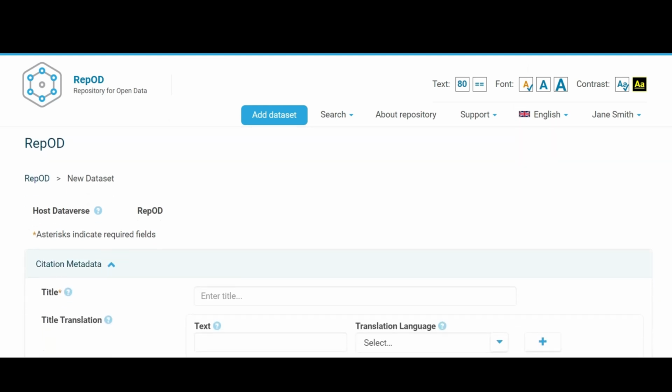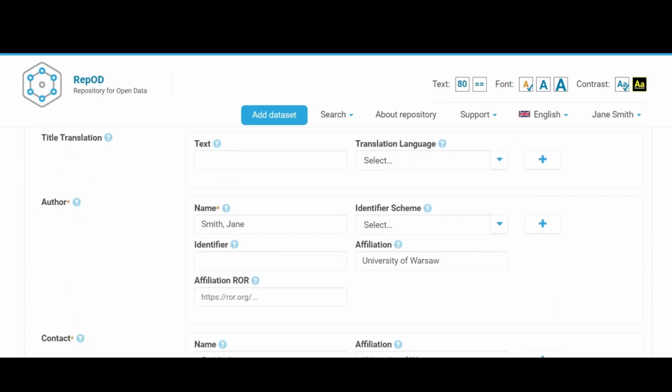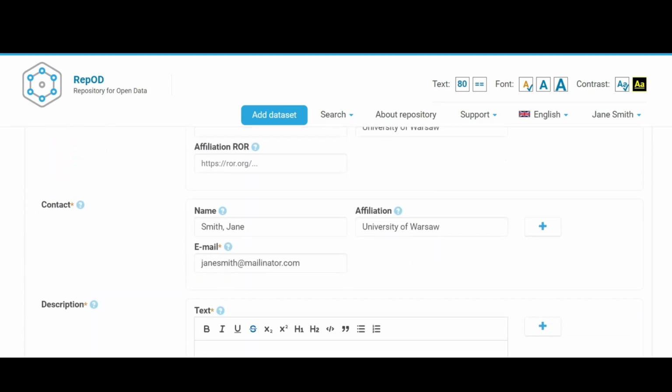Now we can see a set of metadata fields. Some are already automatically filled in. Some are marked with an asterisk. These are required.